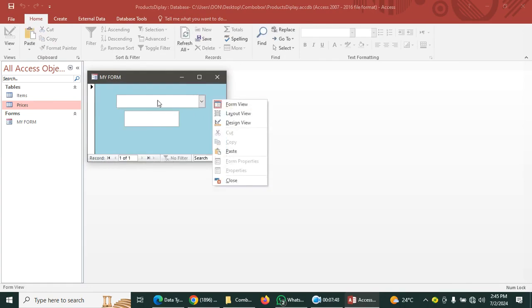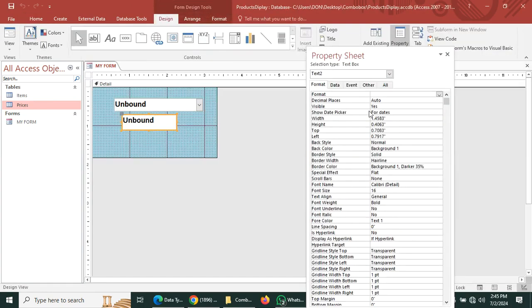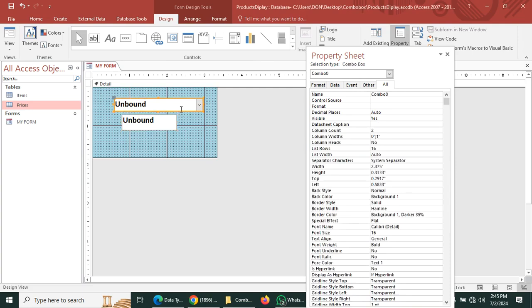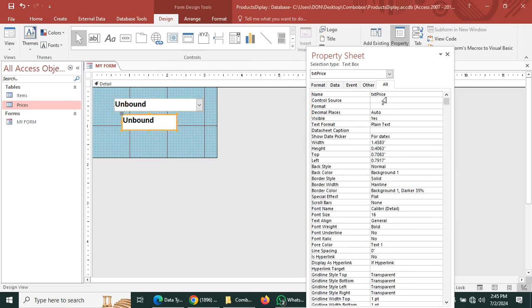So the next thing is to change the name of my text box. So I go to design view. Then once I go to my design view, I go to name here. So my text box is TXT price, price. That's what I have. Then remember, this is combo 0, and then we have TXT price.